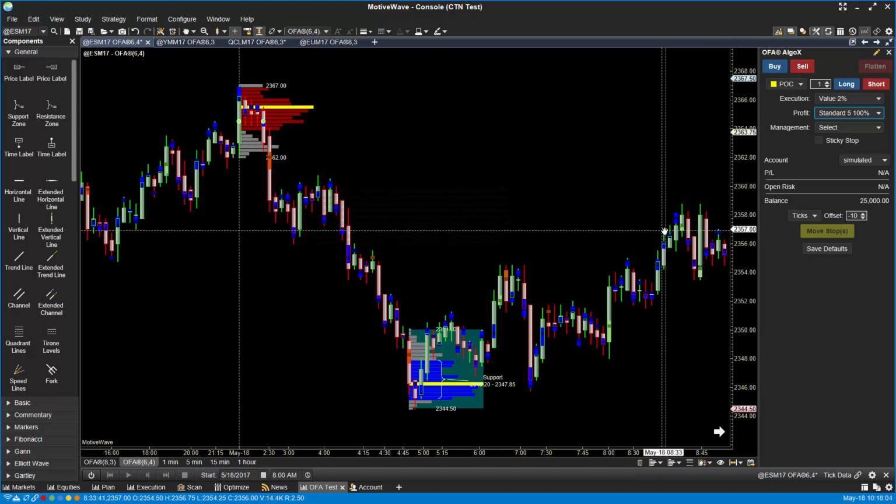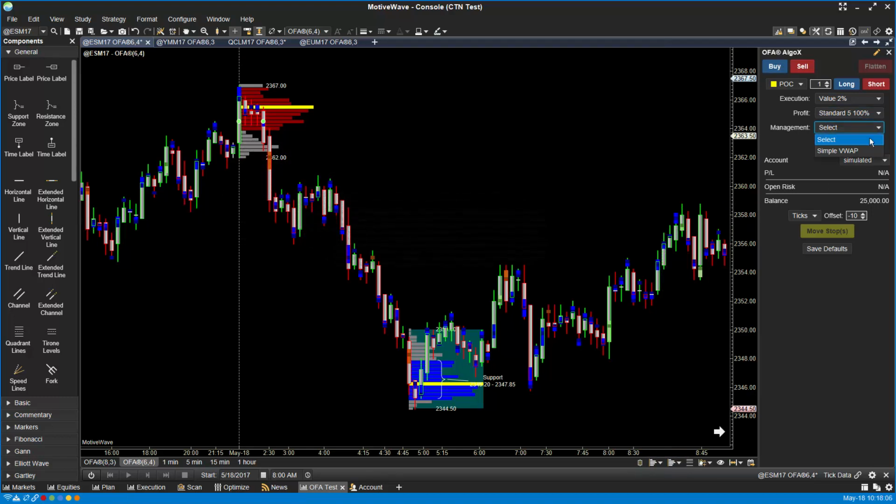And then for management, we've already built the algo. Okay, we've already built it. This is our simple VWAP. There's not really any need to change that at this point in time. Again, as you improve and really start to understand the markets that you're trading, you're going to find the nuances.